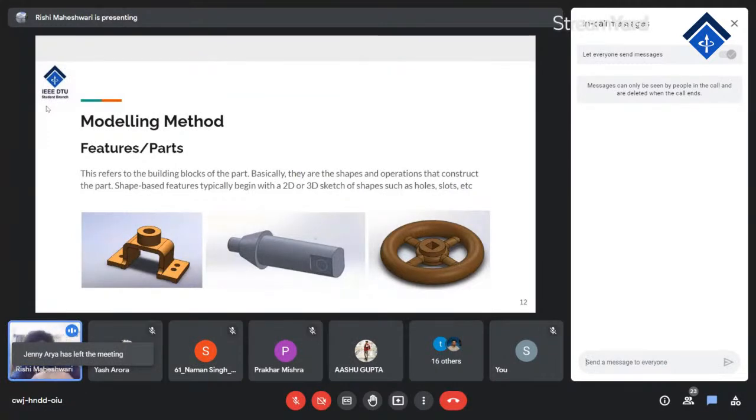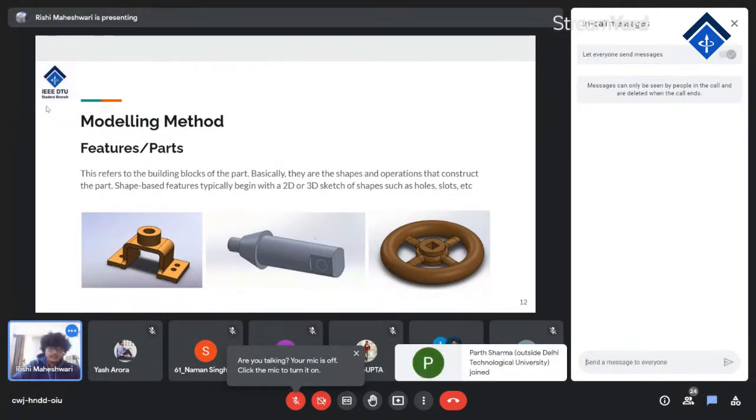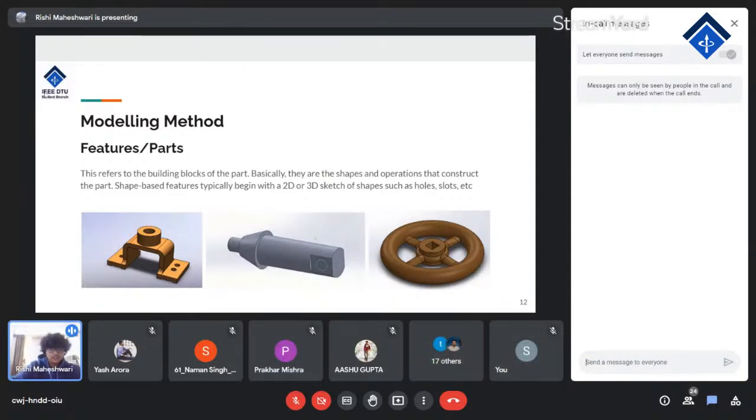Right, so now moving on to the more technical part of SolidWorks, this is where the fun begins. So now telling you about what features and parts actually are. These are the basic building blocks of any SolidWorks assembly. As you can see in the three pictures, the first one is a clamp, the second one is a shaft, and the third one is a lathe machine wheel. All these three are very small parts of a much bigger assembly altogether. And towards the end, in the assembly part, we will show you how these parts come into use when we are making an assembly.